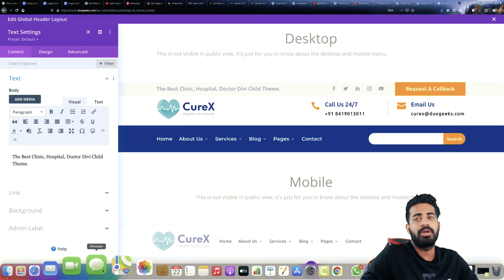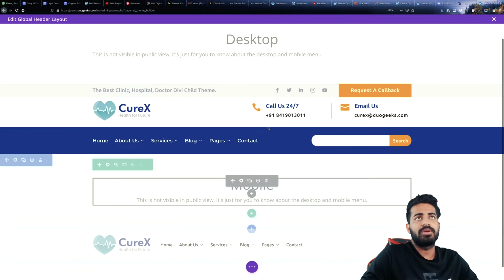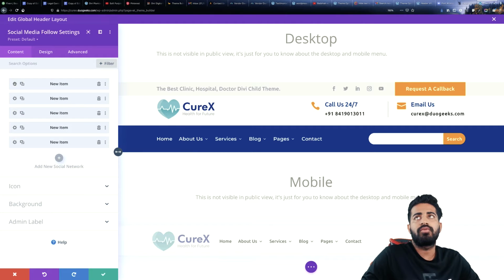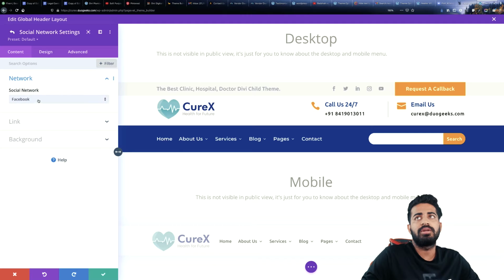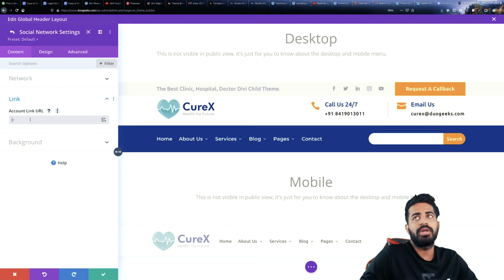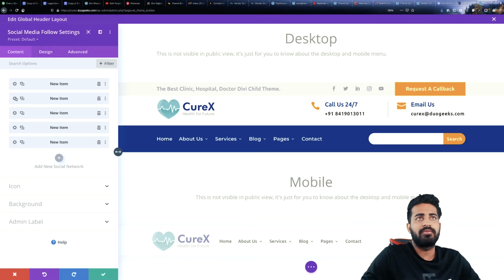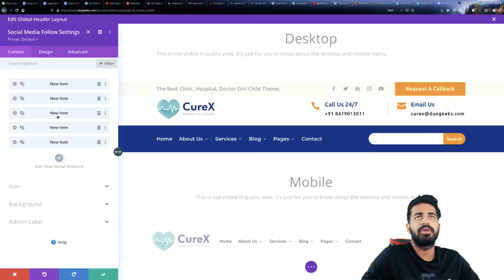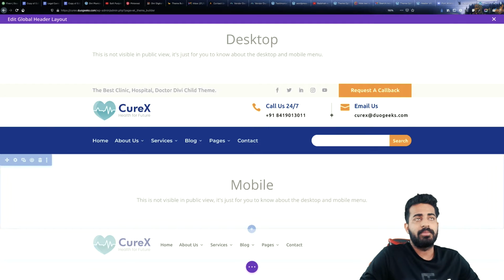Okay, this is the normal text module, you can change it yourself. And this is the social module. You just have to click on this, and then this is the Facebook. Go to the link and you just have to put the link over here, okay? Same thing for everything. Second one is Twitter, then the third one is LinkedIn, fourth is Instagram, and fifth is YouTube, okay?